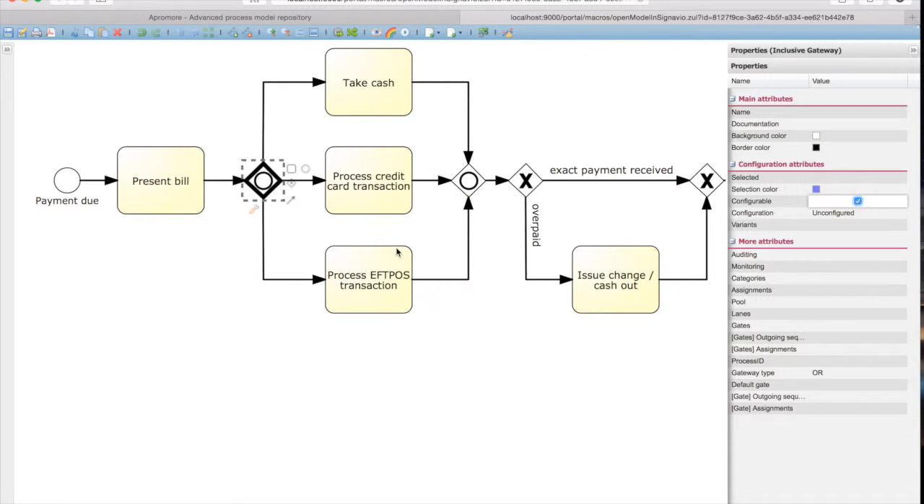And the two things you need to do in order to turn a gateway into a variation point is mark it as configurable, and, not strictly required, but really, really helpful, give it a name. The reason it's important to give it a name is because later on, when you use the configuration mapper tool, you won't have the diagram, and knowing which variation points you're editing is much easier if they've got names.